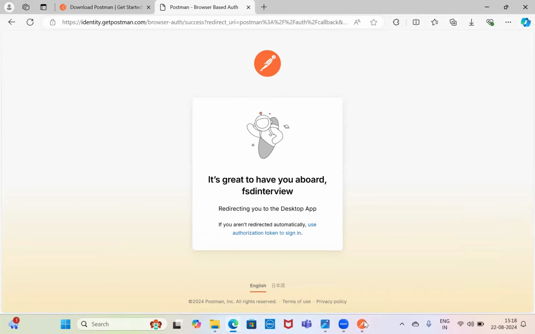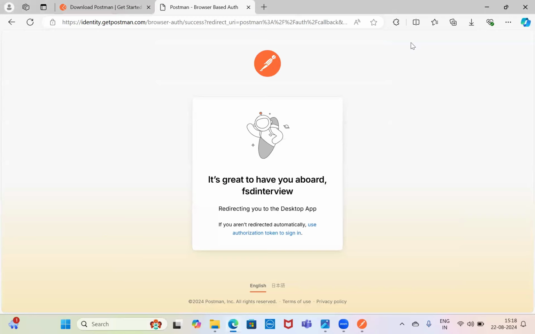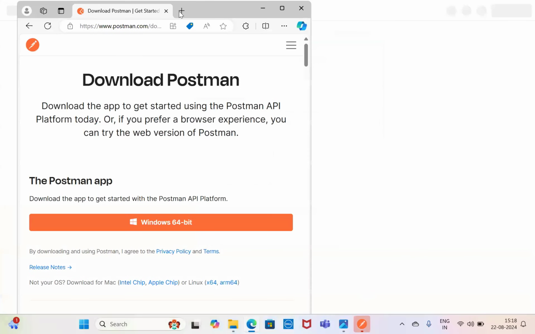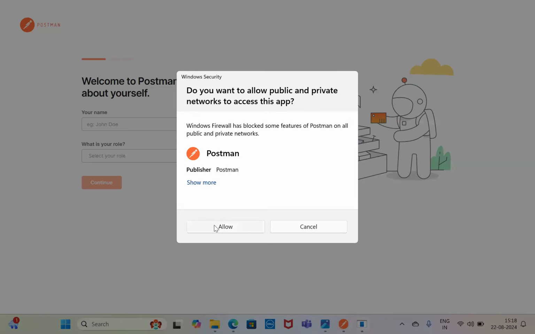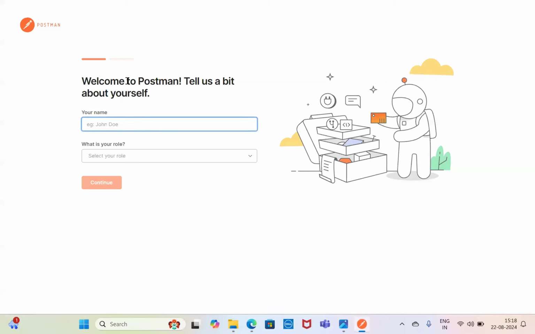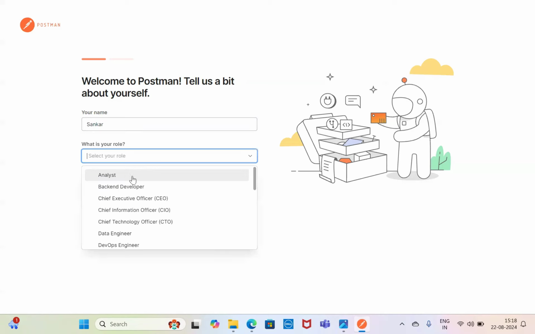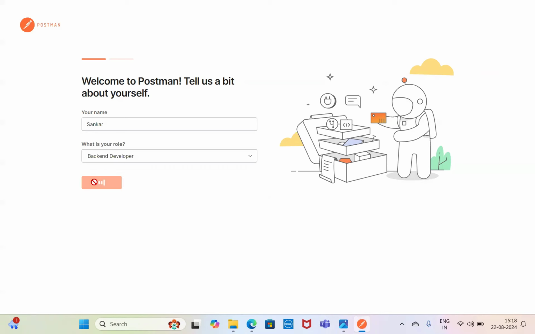Here we have successfully created the Postman account. So now Postman is opening. Close these two tabs, they are not required. It is saying on a pop-up to allow. Then it is asking, welcome to Postman, tell us a bit about you. Your name: my name is Shankar. My role is backend developer. Continue.